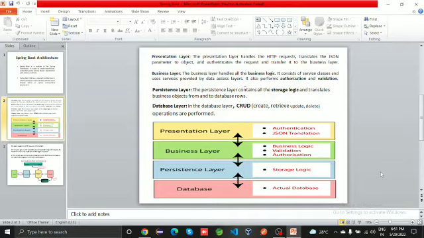These are the layers used by Spring to communicate with each other. The presentation layer communicates with the business layer, which communicates with the persistence layer, and the persistence layer communicates with the database. So how is the data flow going to happen in Spring? You will see this in the next slide.